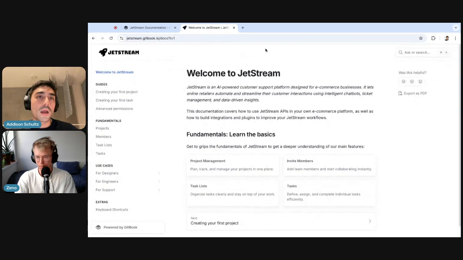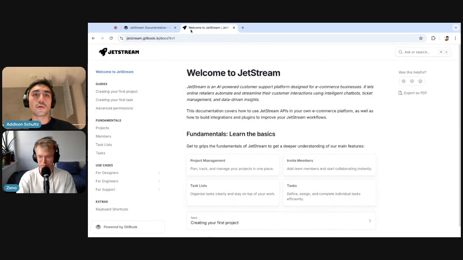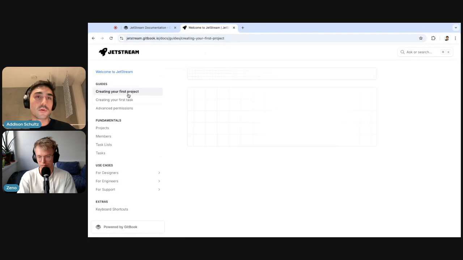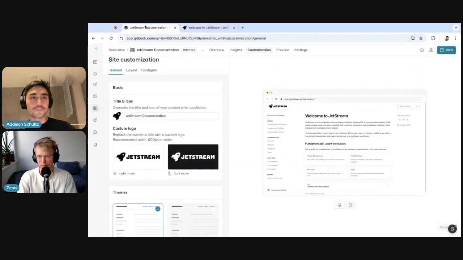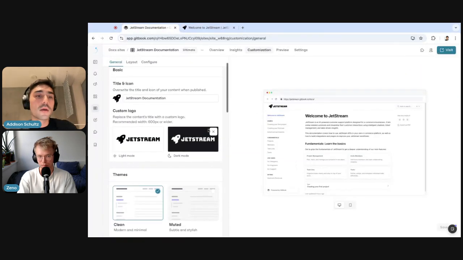Just a quick note as well, the title that you see up top, so you see where it says Jetstream documentation at the end, that's from what I had set in the settings, but the first part of it is going to be whatever page you're on. So it says welcome to Jetstream, and then whatever page will change alongside that. So just a quick heads up there.